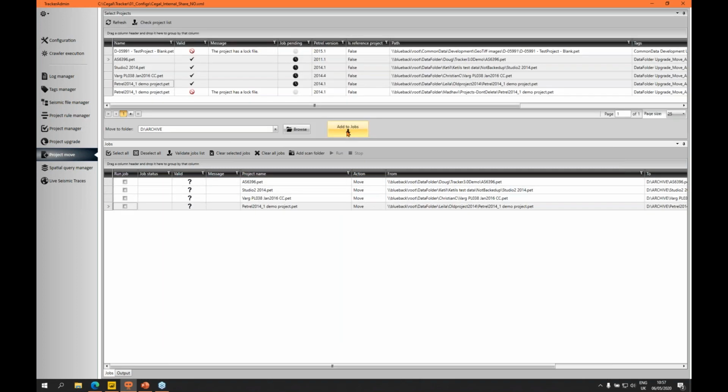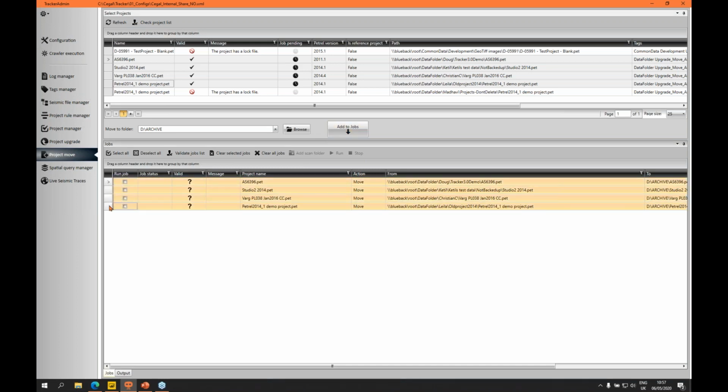I add these projects as a job using this function. We would then validate these jobs. Again, it's doing a check to see if I can read and write to that location. And if I was to go ahead and run this, the way that the system would work is the project move would take a copy of this project, write it to the new location, check that the copy was 100% accurate, and then it would remove the original.